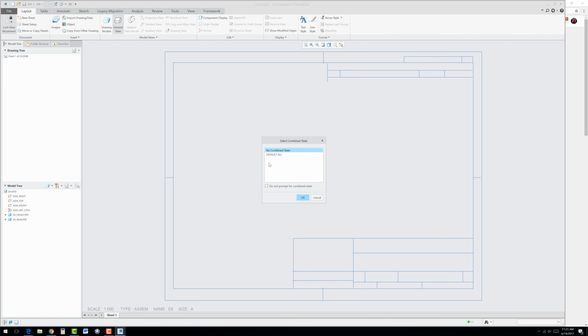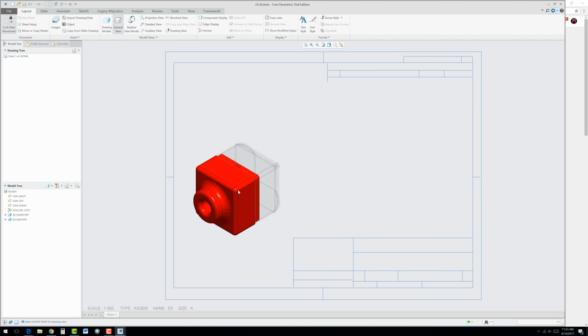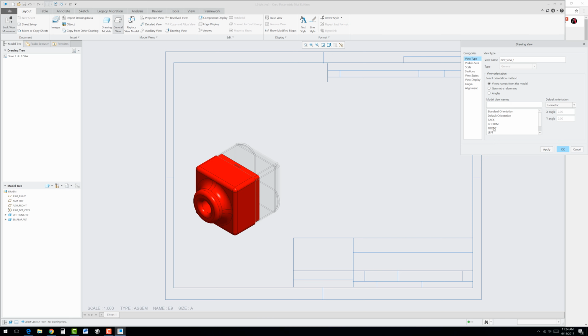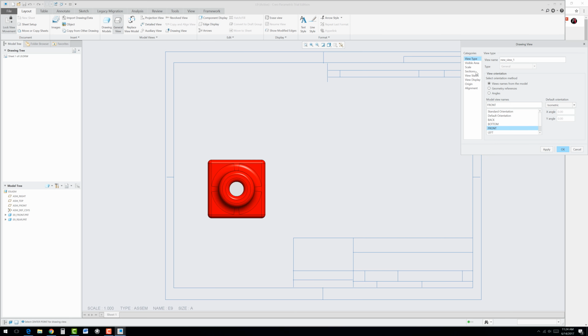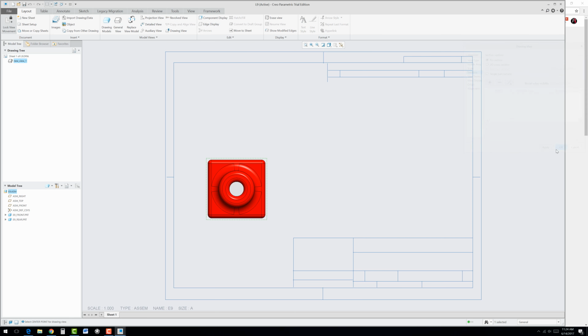Alright, so now we're going to bring General View up, hit OK, and drop it in just by clicking. Double click on Front, and from here we'll just leave it solid and later on we'll change them all. Let's see here, View Display. Okay, we're in pretty good shape. We'll just hit OK.